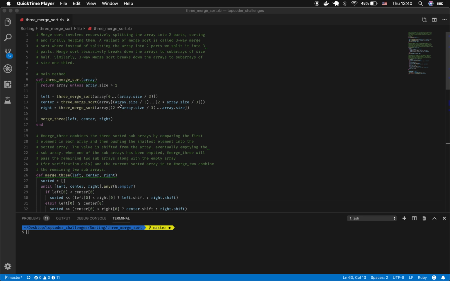Center will be the second third, so that's array size divided by 3, notice it picks up where the other one left off, to 2 times the array size divided by 3, so 2/3. So from 1/3 to 2/3 will be the center. And then finally the right is that last remaining third of the array, so from 2/3 of the array to the array end, or the array size. Then, after I have those divided, we run the 3merge_sort method.